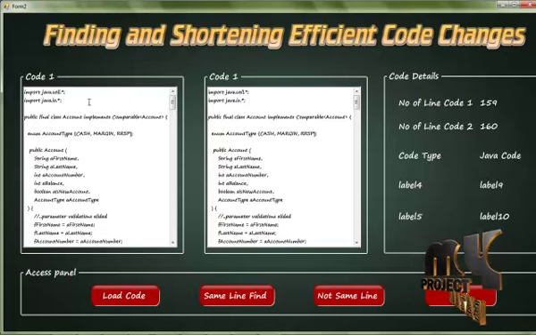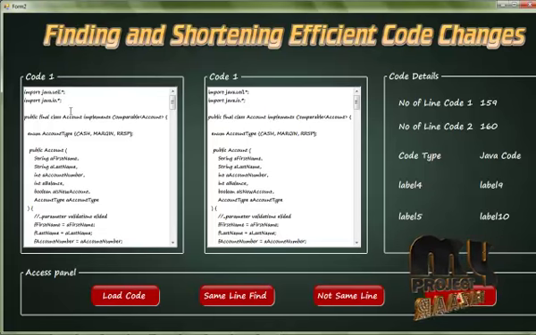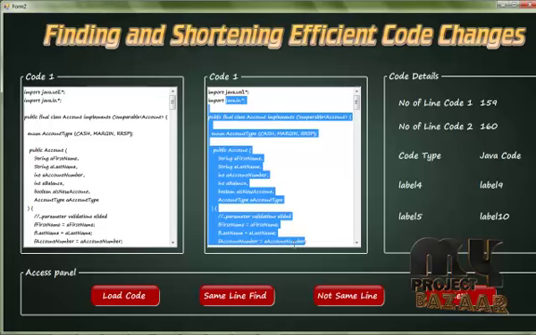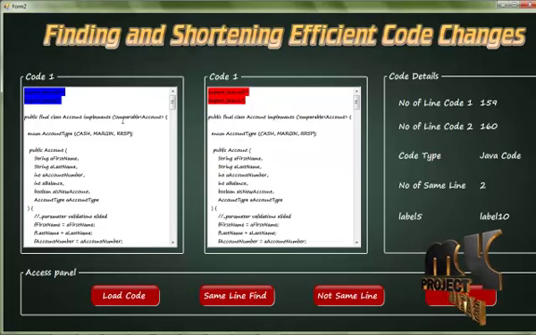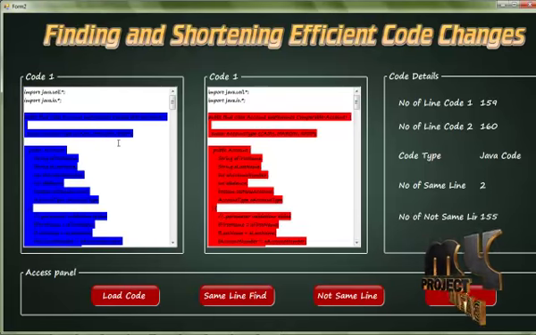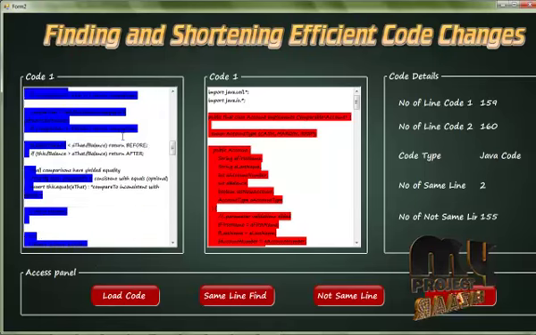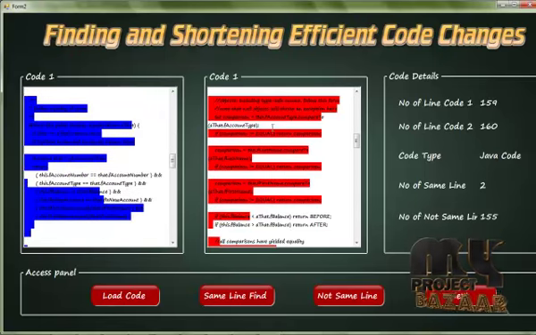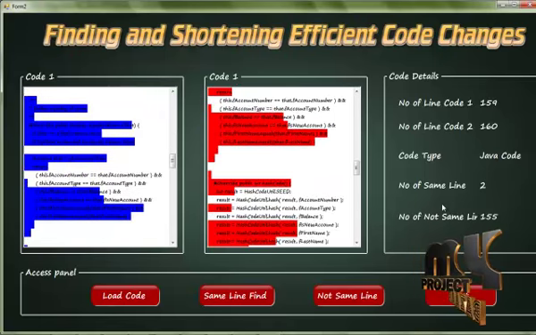This is calculating the existing form for our data code process. Then the same line find. This is for our two version code, to find the same line for our code process. Then click the not same line. This is our project's not-same-line code process. This is also called the second code's not same line process.